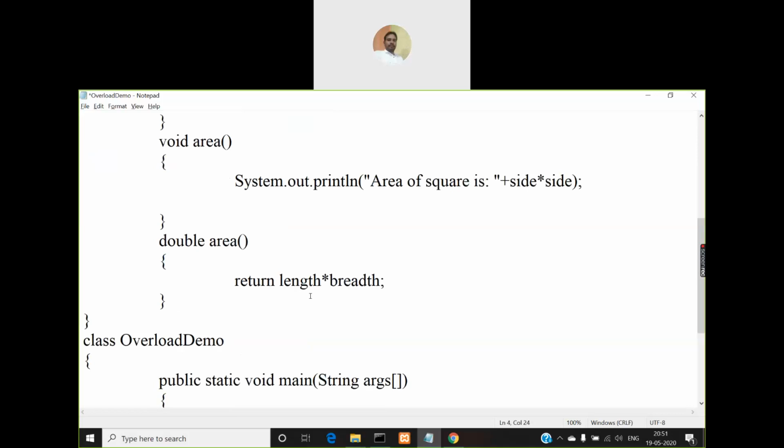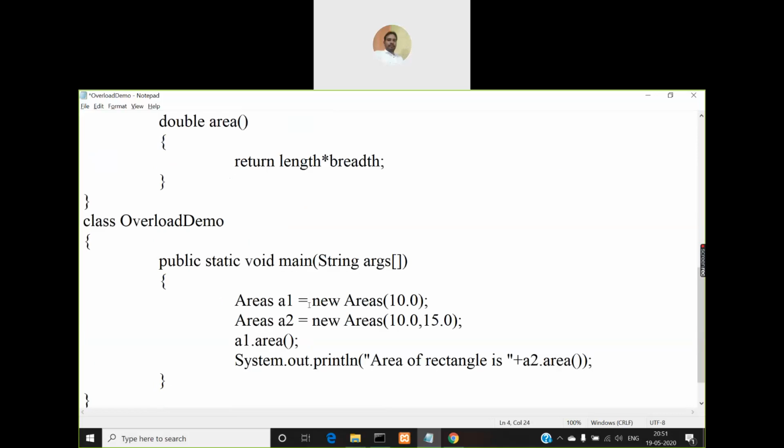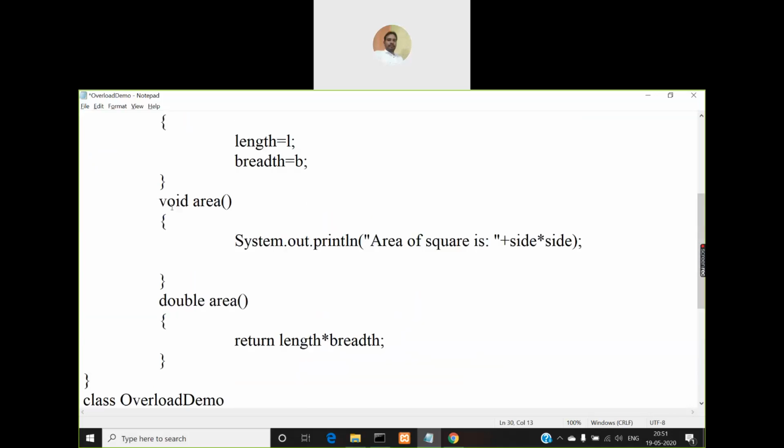This will work fine. But after creating these objects, when you want to make a call to a1.area, whether this one must be called or this one must be called, there will be an ambiguity, and that ambiguity will not be resolved because both are not having any parameters. That means the number of parameters for both these versions is the same, which is not permitted. Overloading means what?